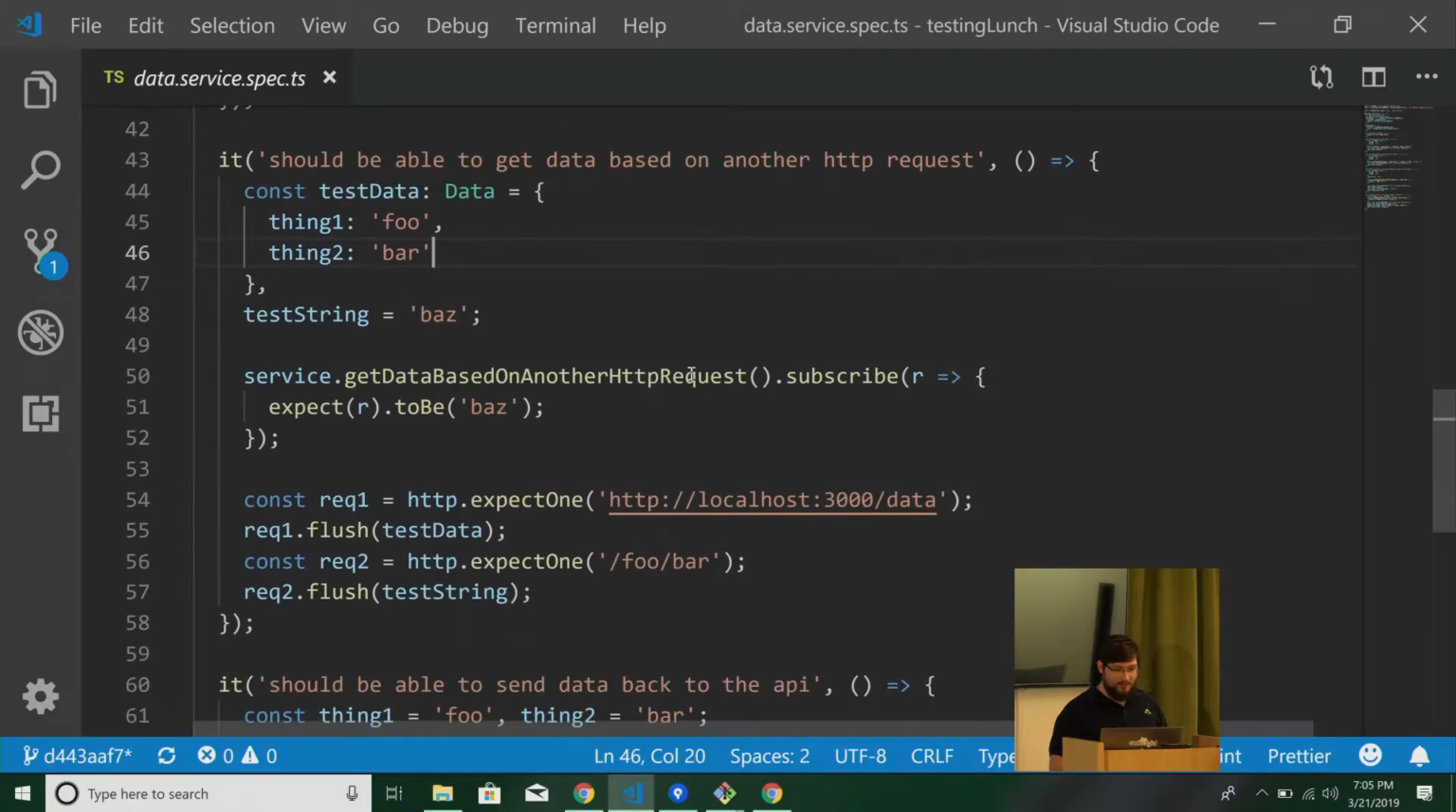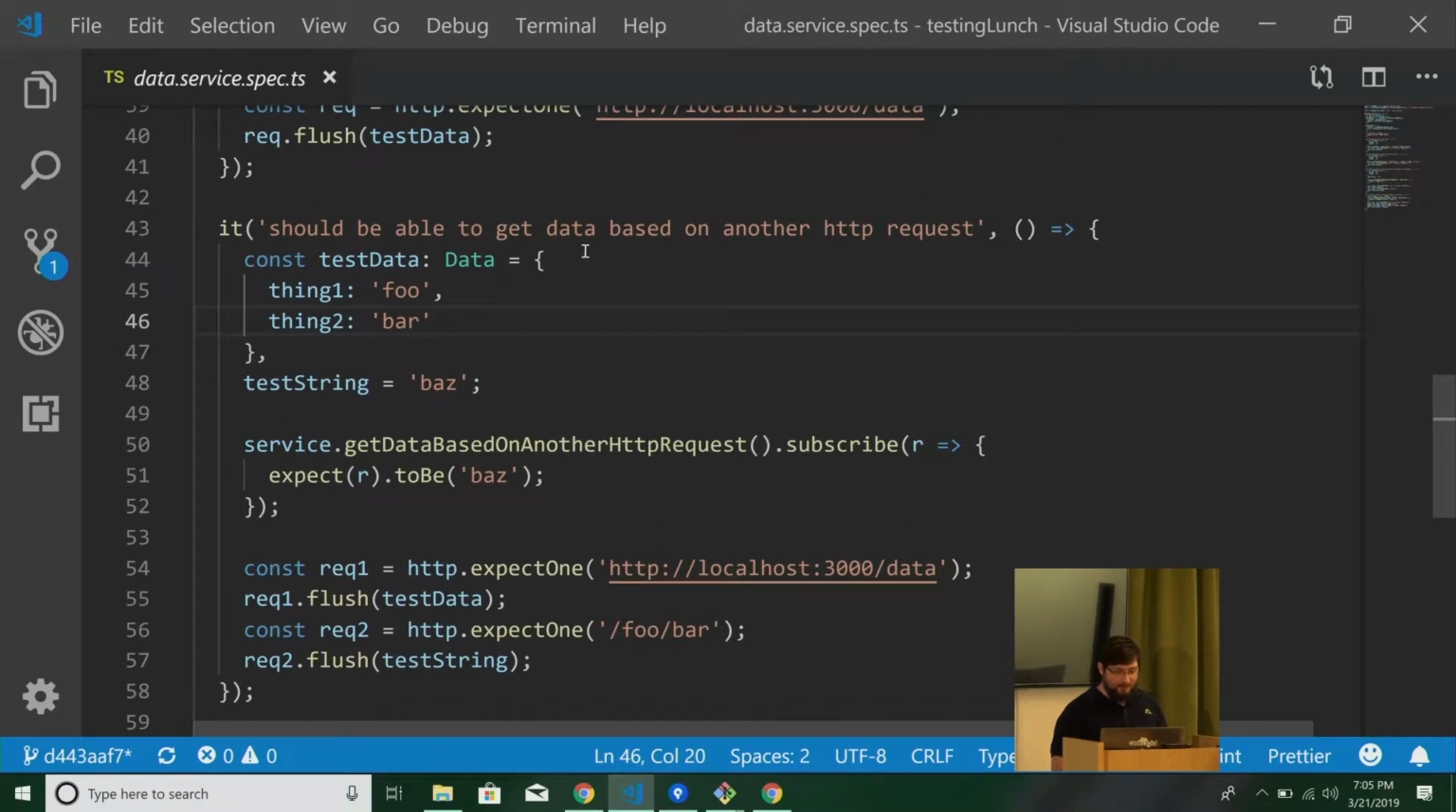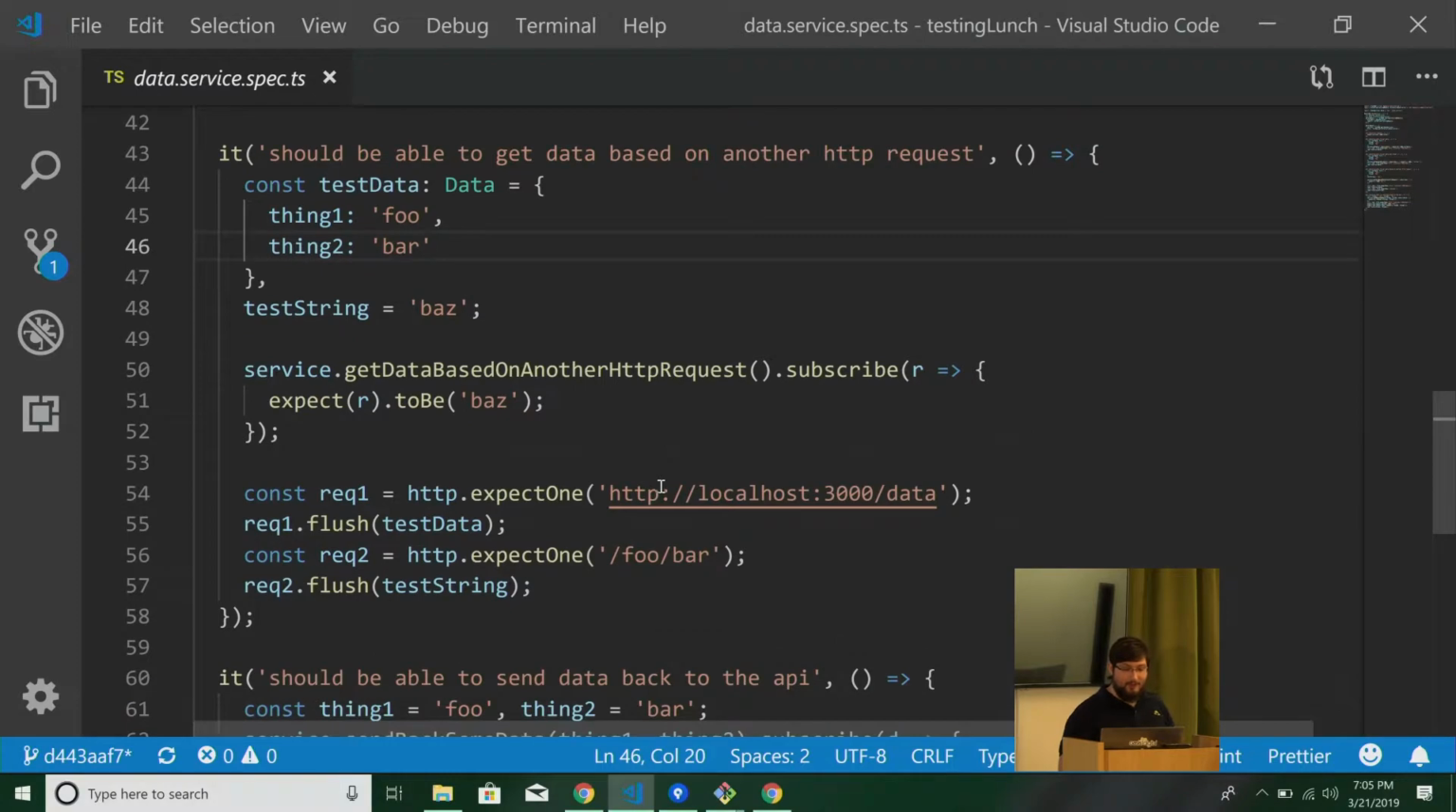And then through here, because I've got multiple requests, I actually have to go through this process twice. I have to say I'm going to expect a request to this URL and then send back some data, and then I expect a request to a different URL and then get back some data.